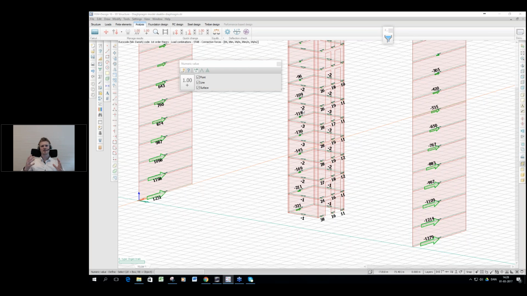So you can connect different models, so you can see what your reactions are in this model, and copy paste them into the loads in the other model, so you don't have to sit and retype them. So it will be much faster. Output in one model can become input in another model. This will also be very, very nice.